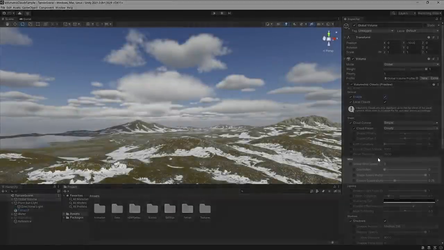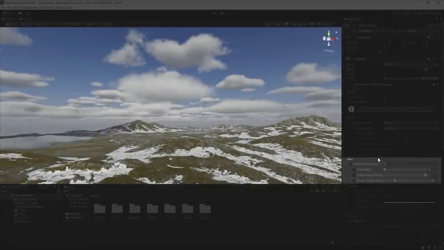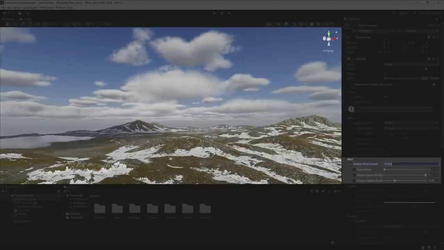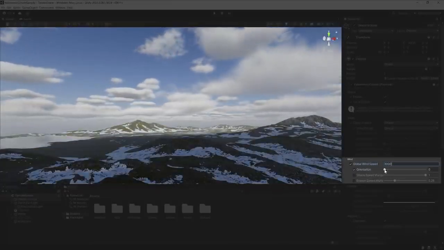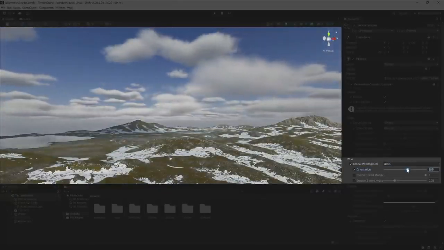Next are the wind parameters. In real life, clouds move between 0 and 300 km per hour. For the sake of this demo, I'll use 3000, that's almost thrice the speed of sound. You can see that even at these speeds, the system remains perfectly stable.